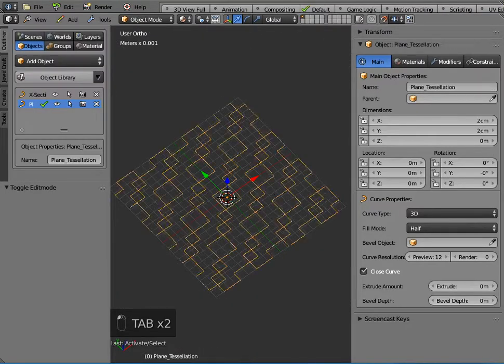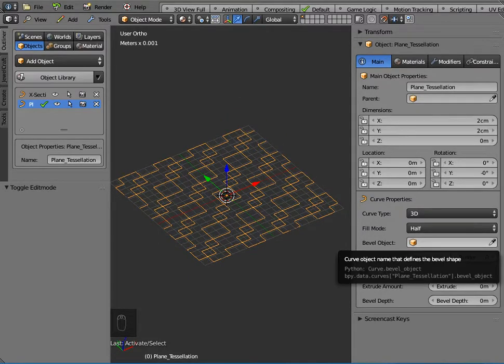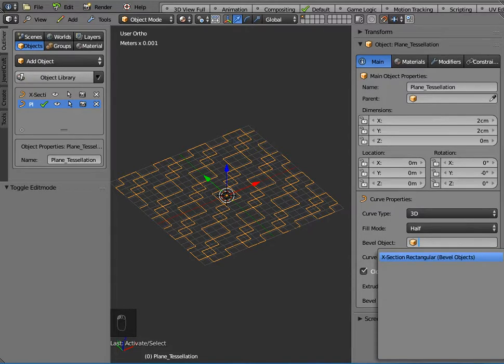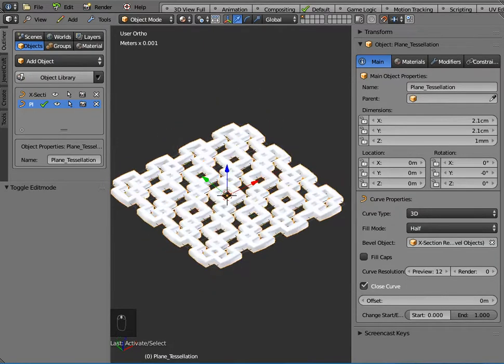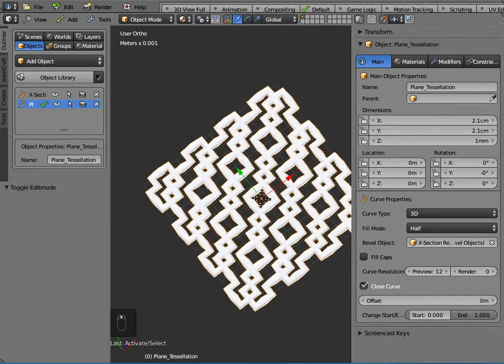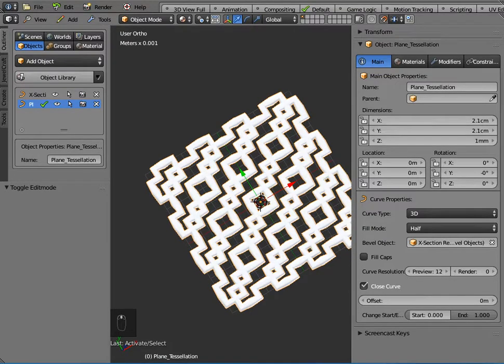So if I highlight my tessellation plane, over in the properties panel, if I click on bevel object and select this cross section rectangular bevel object, which is 1 by 1, it will apply that bevel object to my curve, and we end up with that pattern.